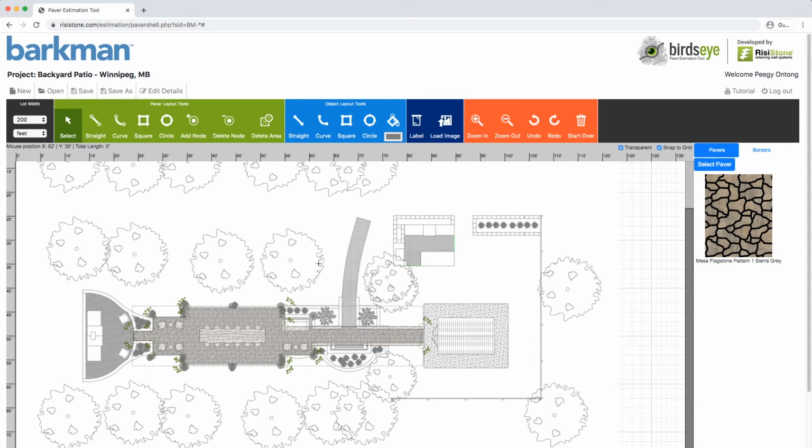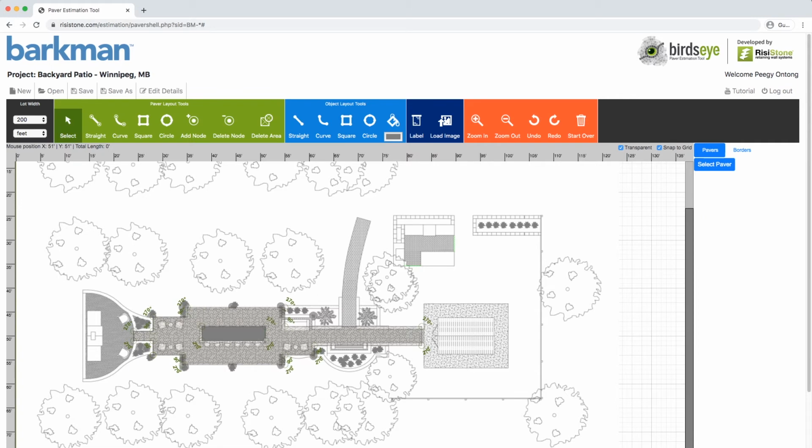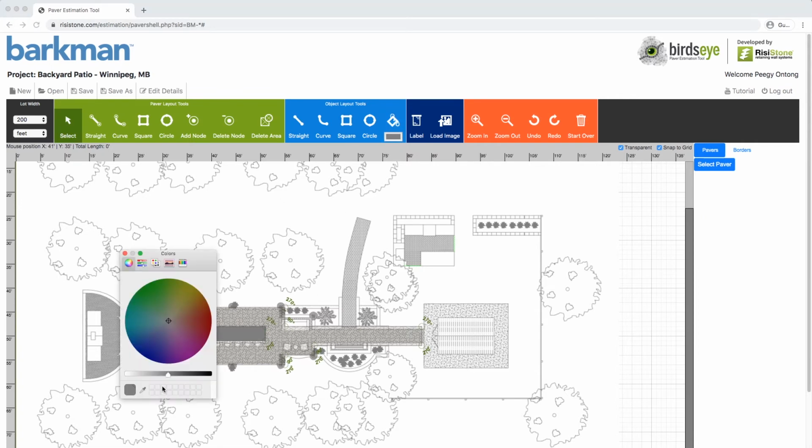In the center of our patio, we are adding a long bar. To draw this, simply select the Square tool and click and drag. Please note that any object drawn on top of your patio will be subtracted from the material totals. To change the color of your object you've just drawn, click the Bucket tool and use the color wheel and slider to pick the right color.